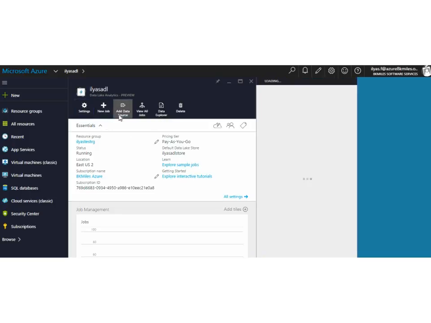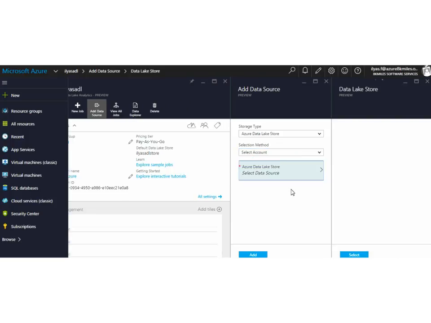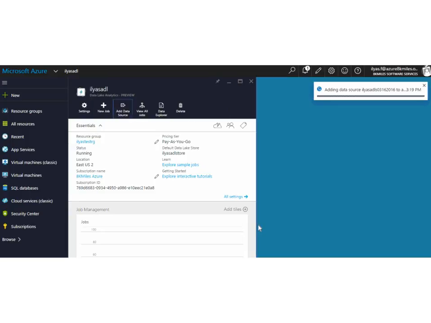And here you can find a new job where you can execute your first hello world query, and you can find your data source. Here you can basically create a new data lake store, or you can find your existing data lake store. So here I'm choosing data lake store, and I'm choosing the select account, and I'm clicking on the select data store. So here I've already created two accounts. Both the accounts are in East US2. So I can basically select this and click on add to add my data lake store account into the data lake analytics.